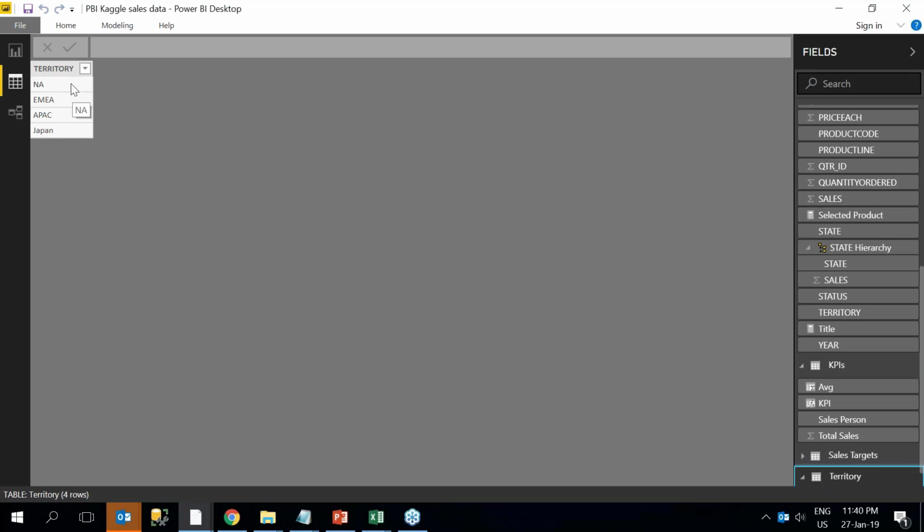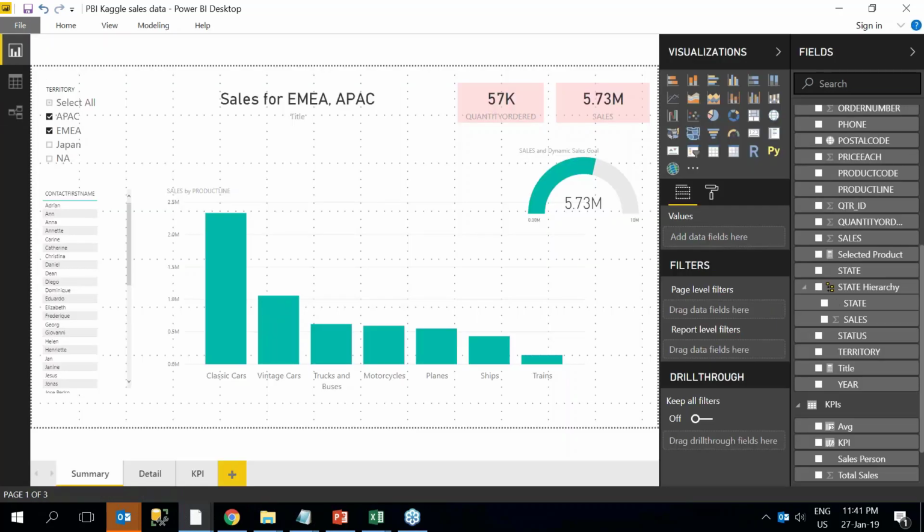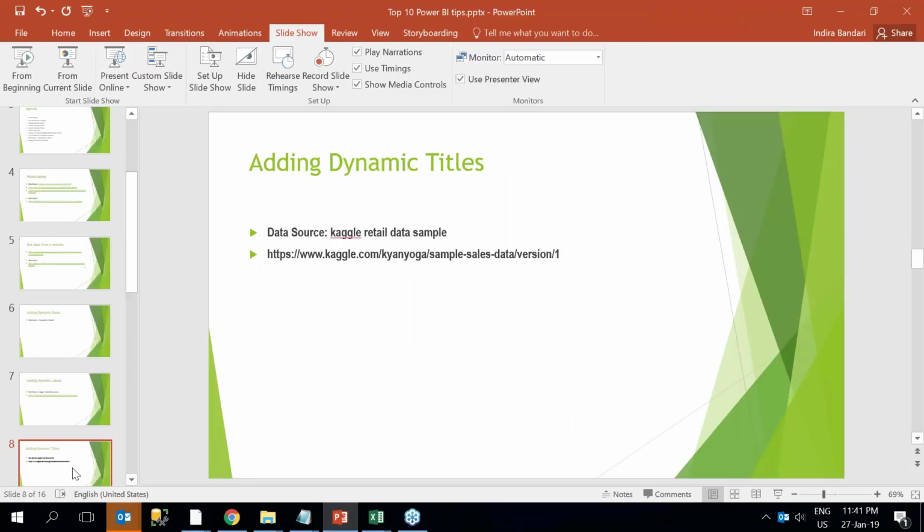So I have created a distinct list of the territories. It has EMEA, APAC and Japan, and Not Available is also there. Unless you use this territory table, you won't get accurate results. So just remember that when you are creating dynamic titles, you need to have distinct values, or use your dimension, and don't try to use data from the fact table or the detail table. So that covers adding dynamic labels and dynamic titles.